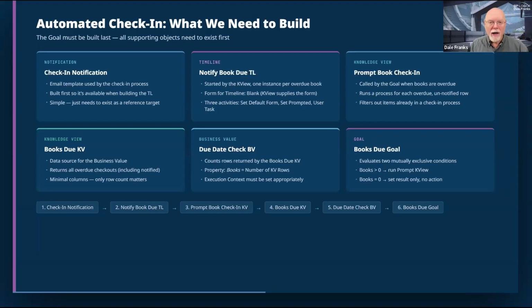And then we're going to set our checkbox that the user has been prompted. And then we're going to run a user task. And that's the actual check-in task that will be assigned to the user. We're going to need a couple of knowledge views now to make those 3 objects work.